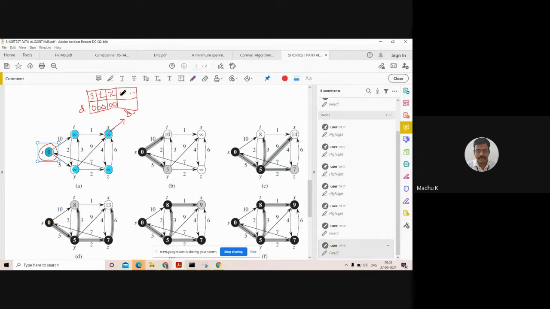Y and Z are also infinity values. So this is initialized in this way. Now what is the first step in the algorithm? This is the initial situation. There is a queue, and the queue status is in this way.